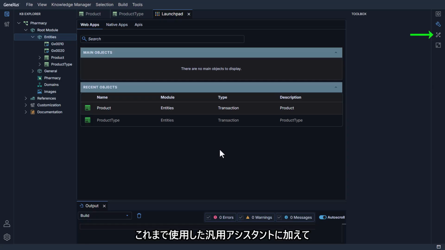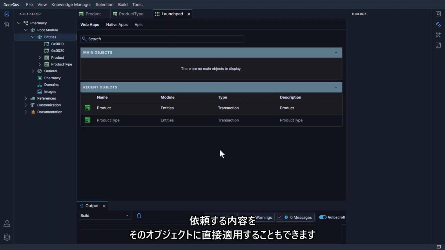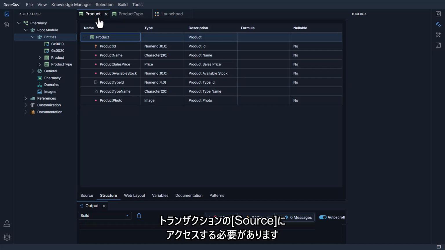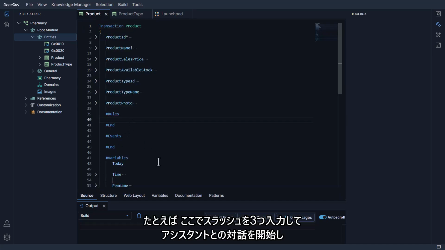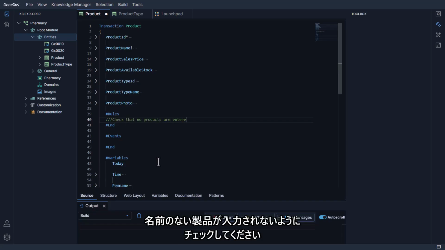In addition to the general assistant that we have already used, we also have the option of using an assistant that is integrated into each object to apply what we ask directly to that object. To do so, we must access the source of the transaction. And for example here, type 3 slashes to start the communication with the assistant, and ask the following. Check that no product are entered without a name.